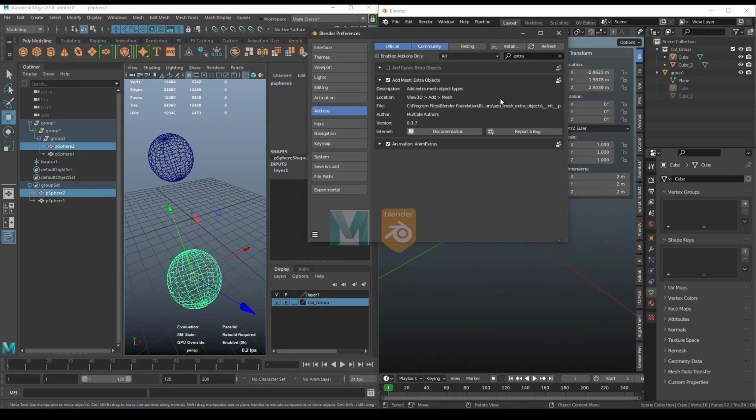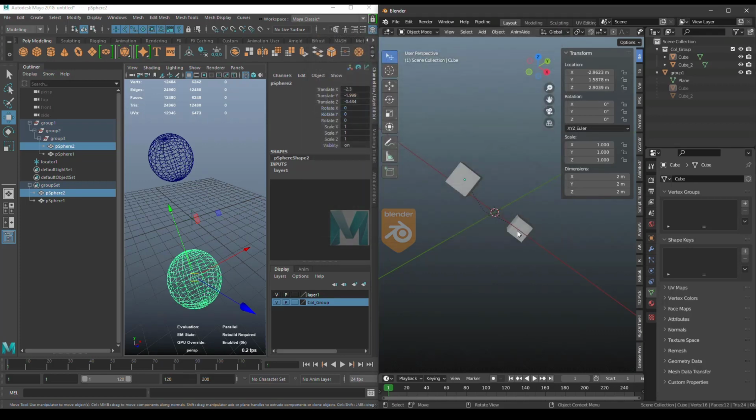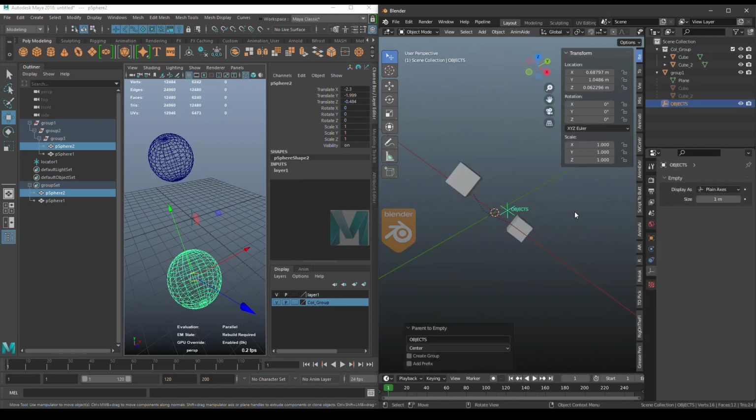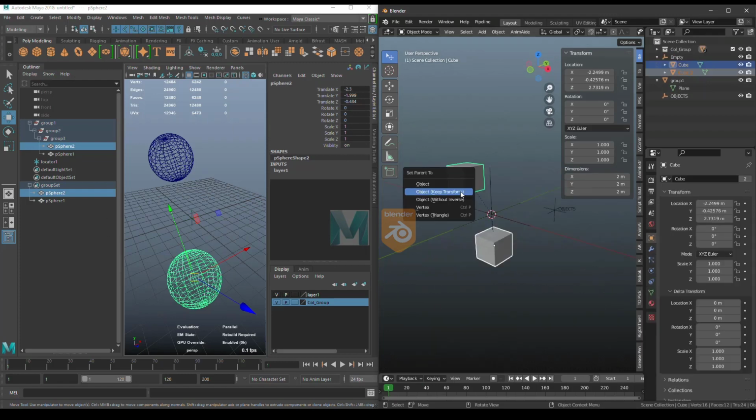And you can go to the documentation, but now that it's active, if I grab these two objects, add, mesh, parent to empty, you can see that it's created a new empty, and you can tell it what it's called, if it's going to be placed at the cursor or at the active location, create a group, add a prefix. So again, this has some options similar to the Maya grouping.